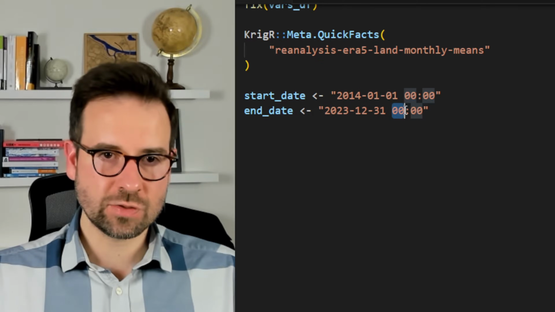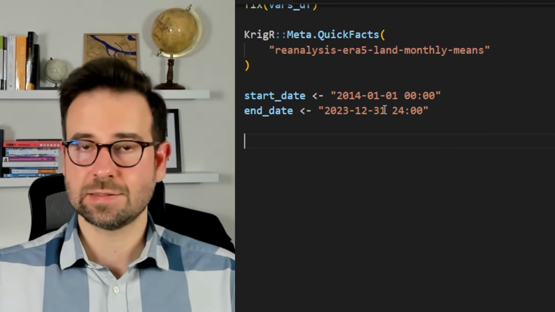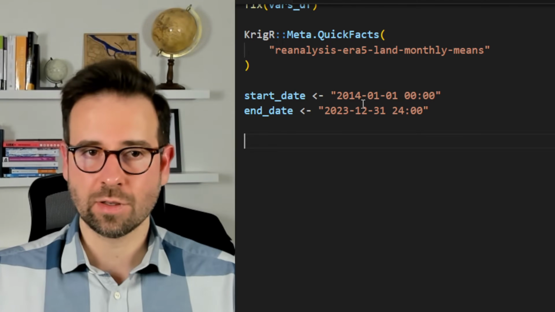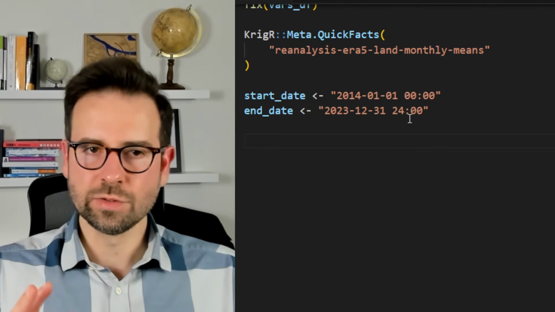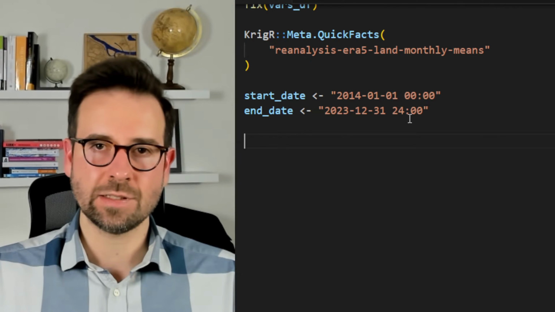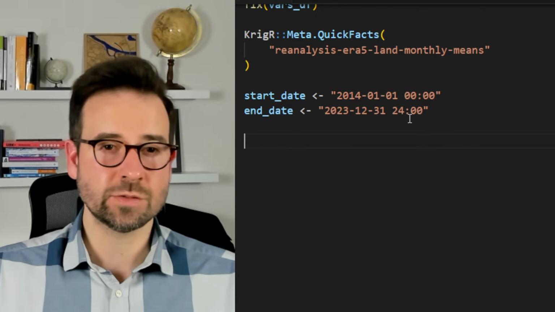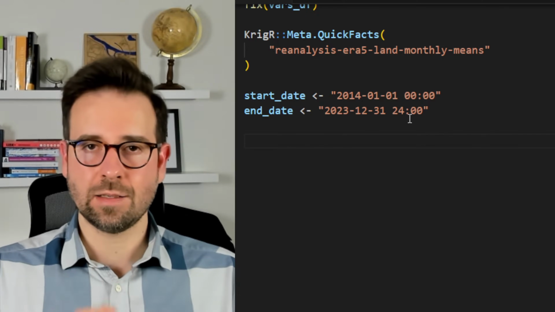And again, here you need to specify 24, meaning this is the last day and the last hour of this year. So what is this going to give us? It's going to give us all the months starting from 2014 and ending with 2023, which means 120 months, right? So 10 years times 12 months, 120 layers.